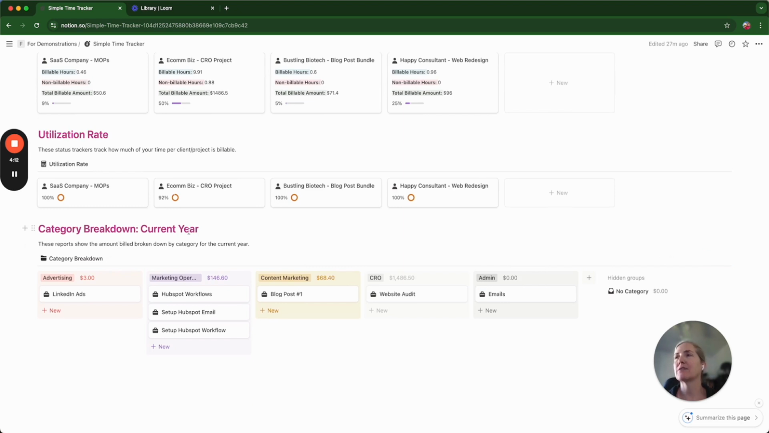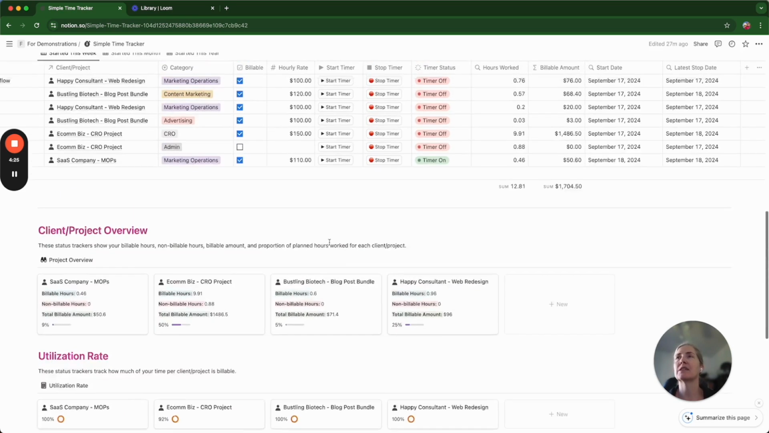And then here's the category breakdown for the current year. These reports show the amount billed broken down by category. So in my case, advertising, marketing operations, content marketing, just so that I know. I really like to know this stuff.